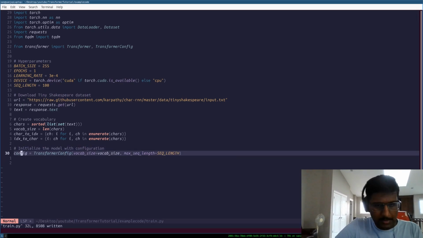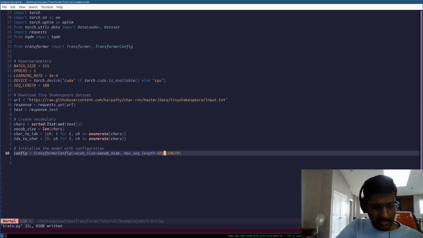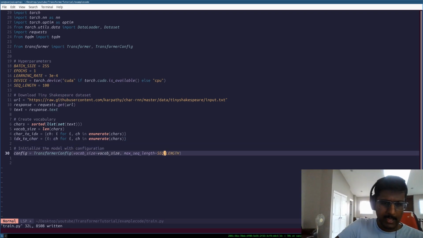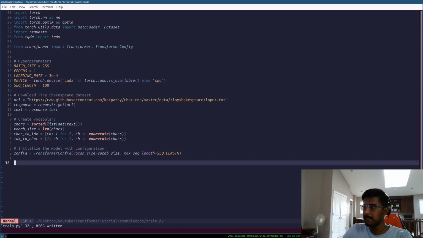So we're going to set the vocab size to the vocab size and the max sequence length to the sequence length, right? I'm overriding the actual config because the vocab size depends on the dataset. If I take a different percentage of the dataset, it will have a different vocab size. And the max sequence length again depends on hyperparameters. So I'm going to be using 100 here.